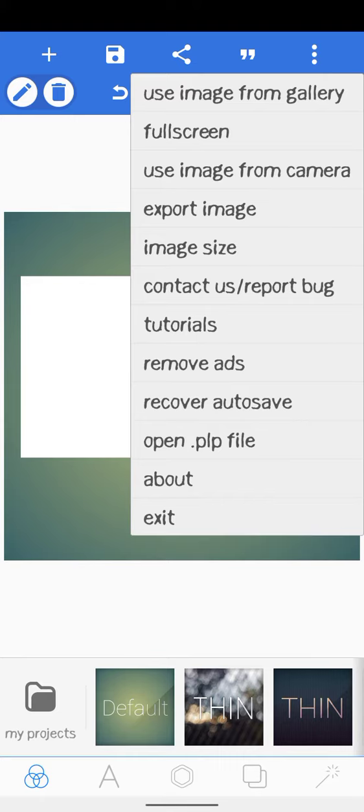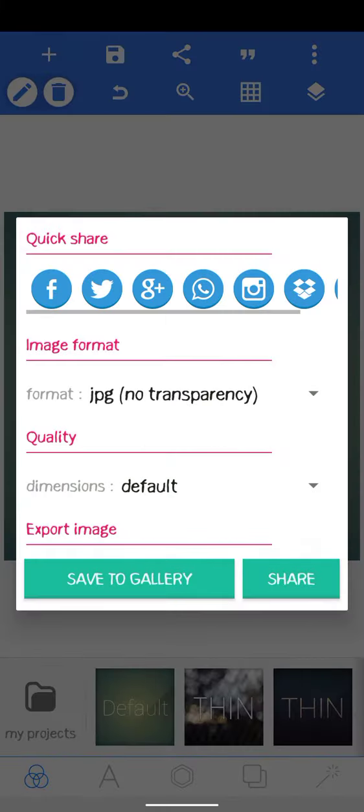Then this one now is use image from camera. If you click on it, it will take you to the camera where you can snap an object and use it to make designs. This one involves snapping. Understand? It does not involve bringing an image from the gallery. It involves snapping. Then this one, export image, also serves as saving.